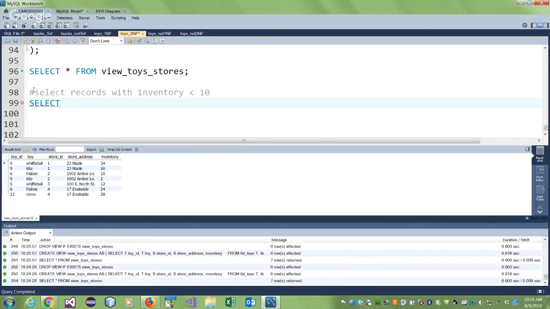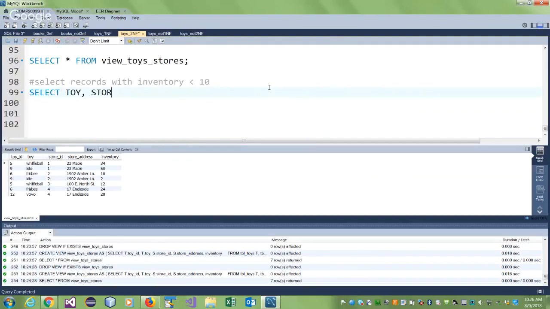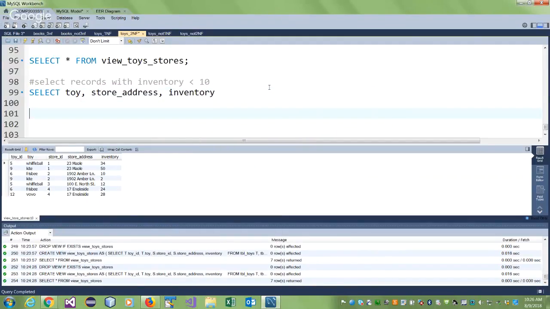So we are saying select the toy. I think that's what we called it. Let's look at the fields. We don't know the fields. Store address, toy, and store address. Okay. So I'm just selecting the toy. You don't have to select everything. The store address and the inventory from the view where the value of inventory is less than 10. There.